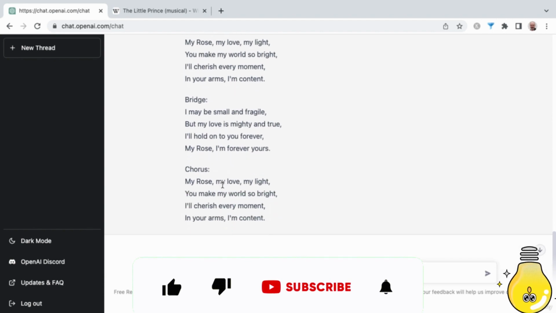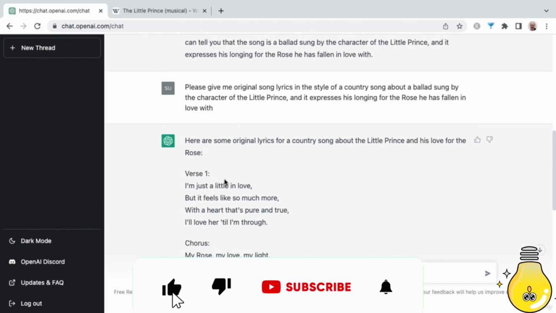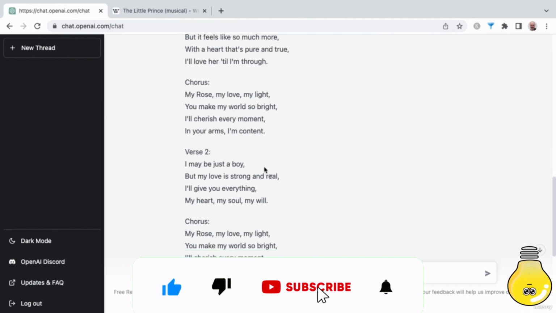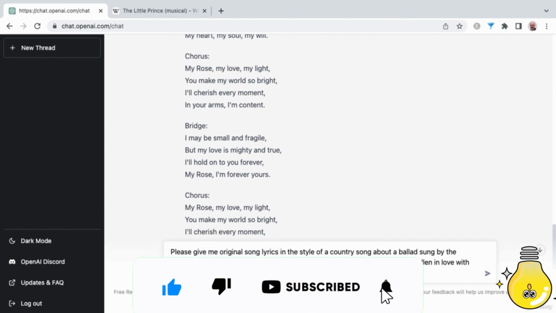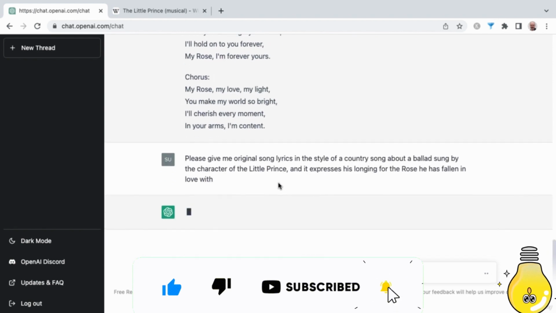So what I'm going to do just for grins is ask it the same request again for a country song with the same exact wording and see if it gives me something different or the same, as far as if it can create yet another original song lyric for me in the style of a country song.